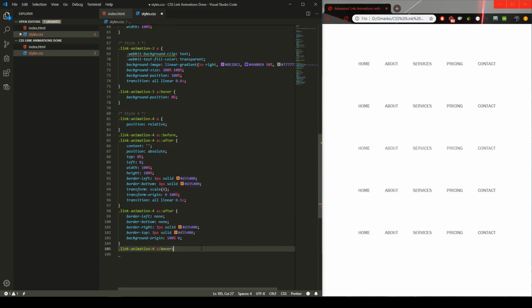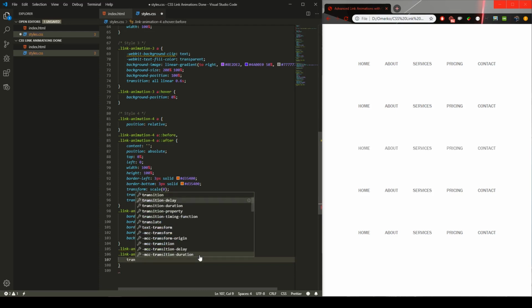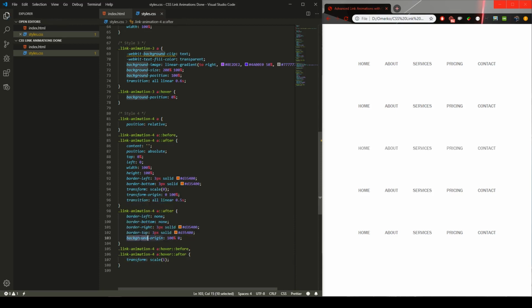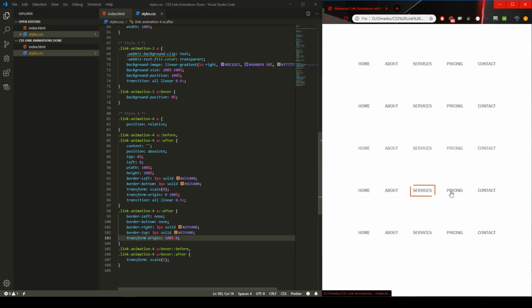When we hover, we will work with before, and also we will work with after. Let me put a dot here. And what we will transform at this point is we will use a transform property with scale. As we have here 0, we will use this 1 here. And also I used here background origin. I must use here transform origin. That was my mistake. And now when I refresh the page, you can see that animation with the borders, right?